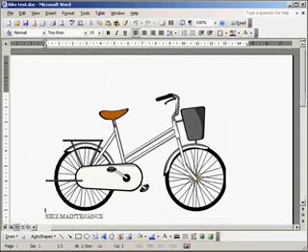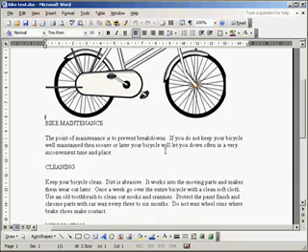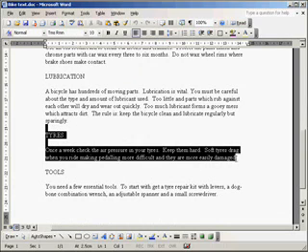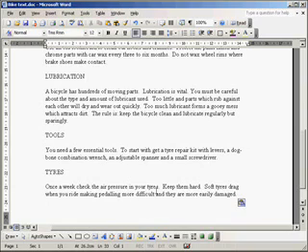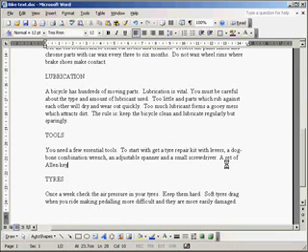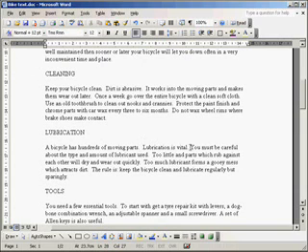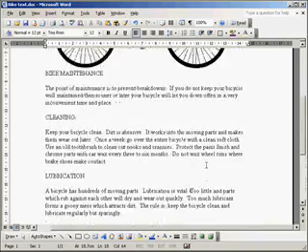Let's have a look at an example. Here is an example of a document with a picture and some text. First of all, an example of editing. I could, for example, highlight and use cut and paste. That's done some editing. I could also add in some text. Maybe I could even delete some of the text. This is all examples of editing.